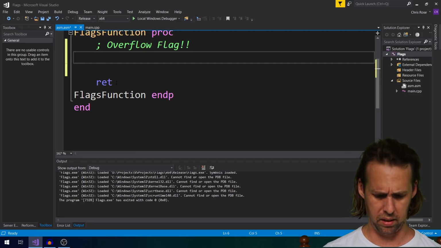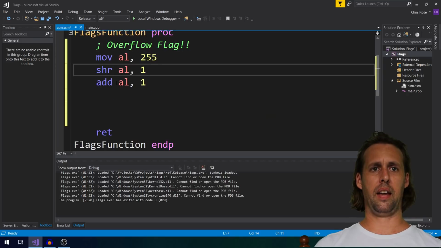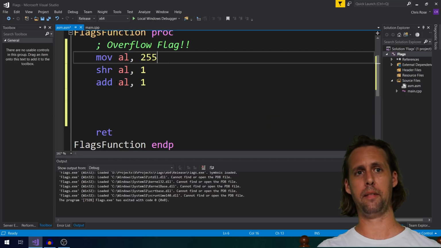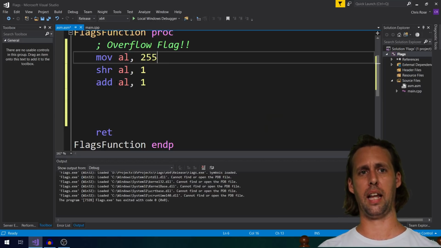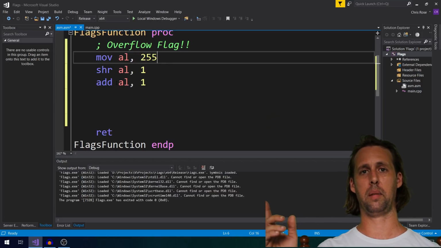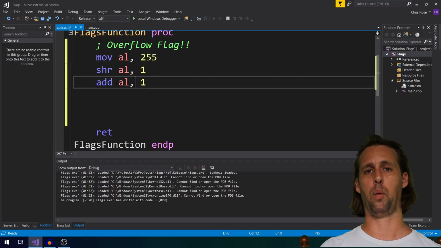So if we've got something like... Okay, here in the example of our overflow flag, I'll set AL to 255, which is the same as -1. Every bit is set to 1. Then we'll shift that to the right one space, and that'll mean that there's a 0 on the very left-hand side, but all of the rest of the bits are 1. And then we'll add 1 to that.